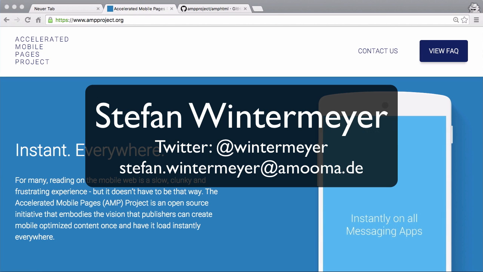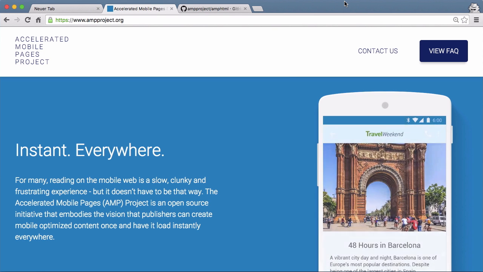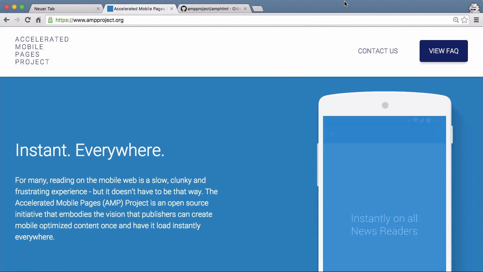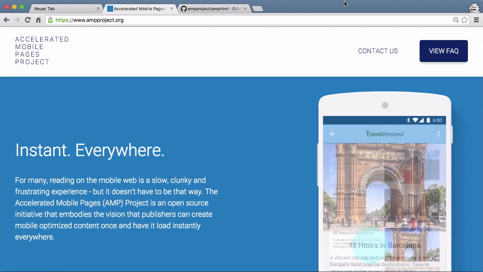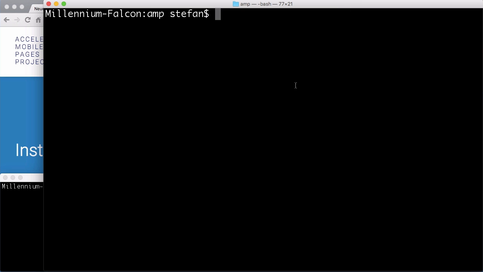In the last couple of days, everybody talked about accelerated mobile pages or AMP. So today I'd like to show you how to create AMP pages within Ruby on Rails. Let me start the new Rails project.